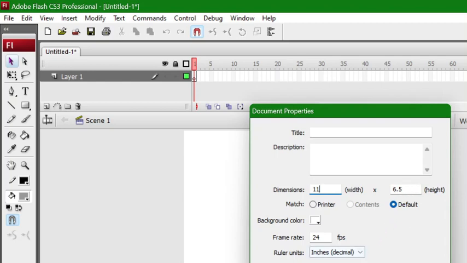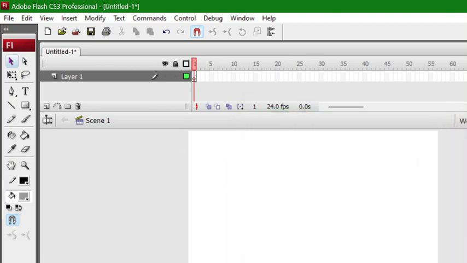And then click OK. Leave the background and the frames per second, or the frame rate, and then use the decimal inches, and then click OK. So this will be the actual size of the paper.